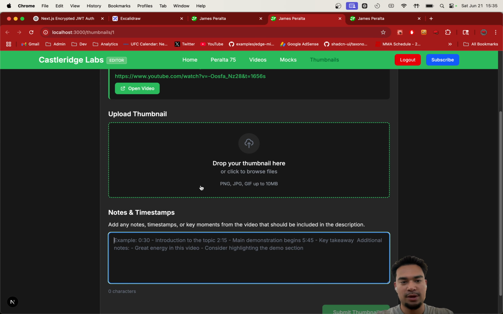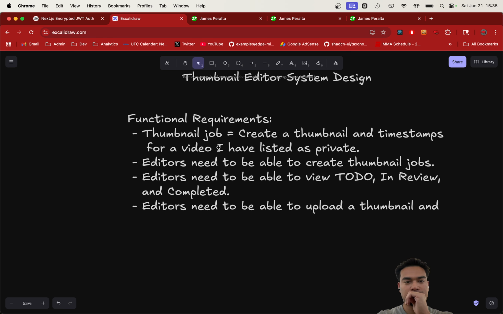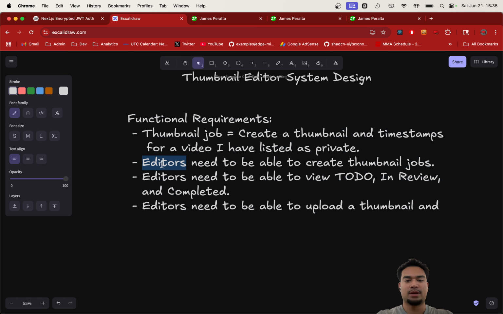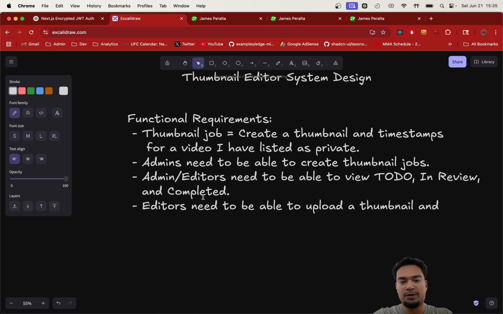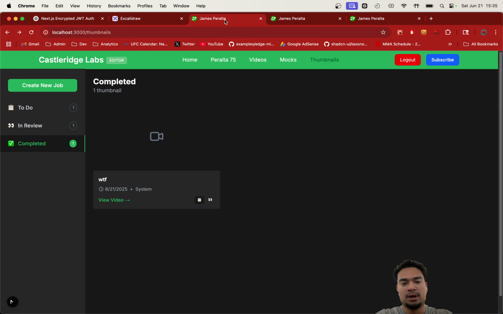Users need to be able to upload a thumbnail, and actually admins only need to be able to create a thumbnail job. Editors need to be able to view, to do, and review. Let's just say admin and editors. Admin editors need to be able to view, to do, and review and complete it. Editors need to be able to upload a thumbnail.